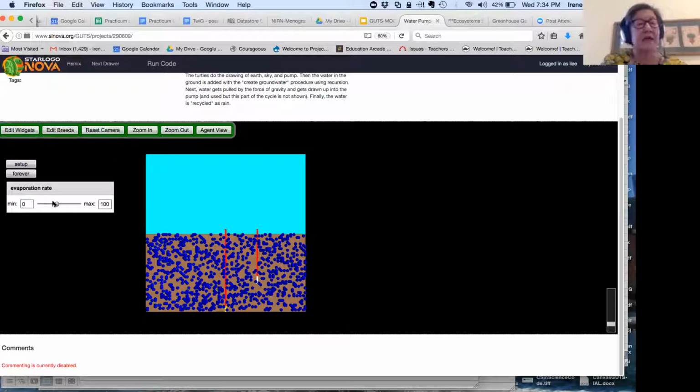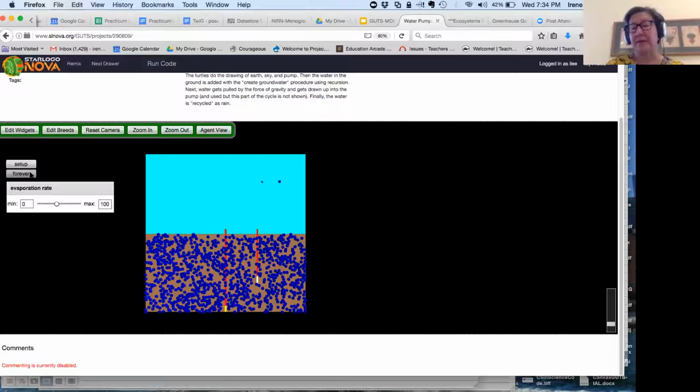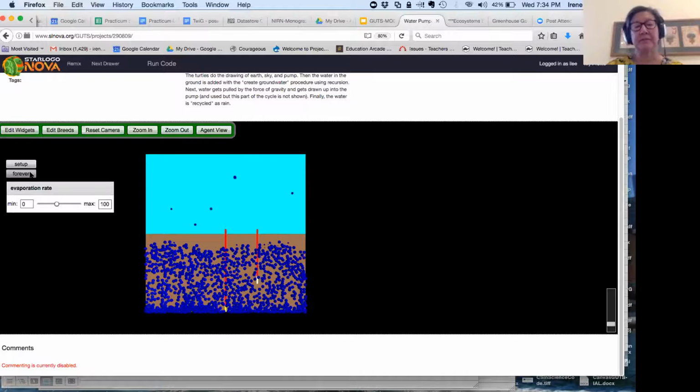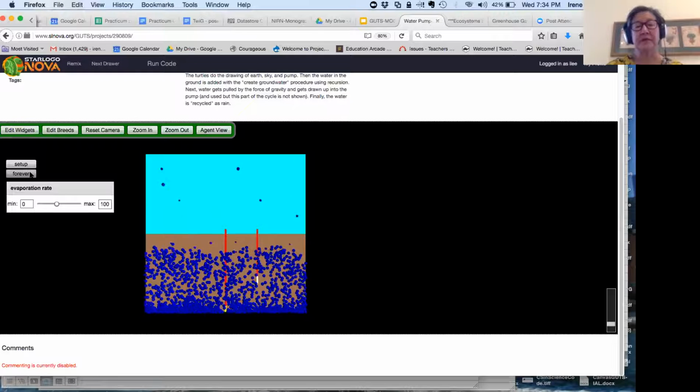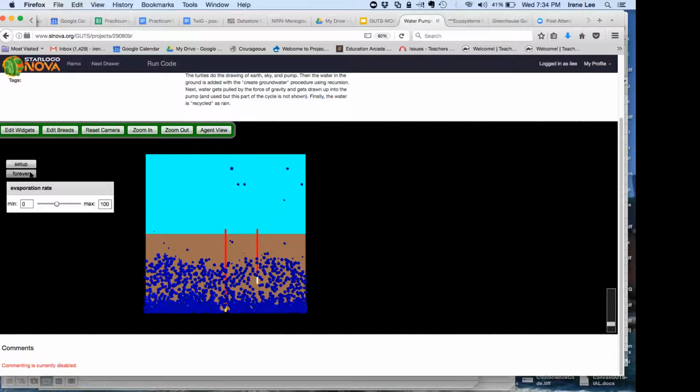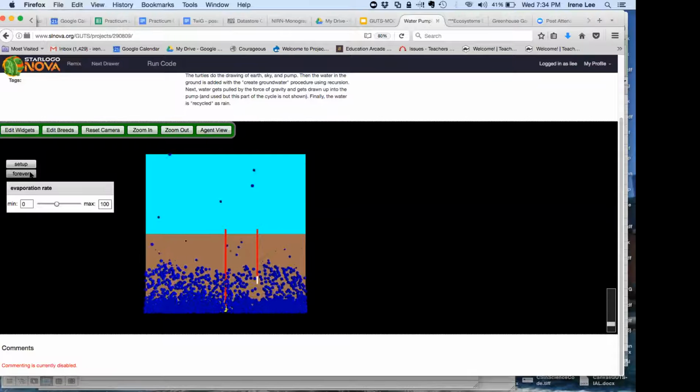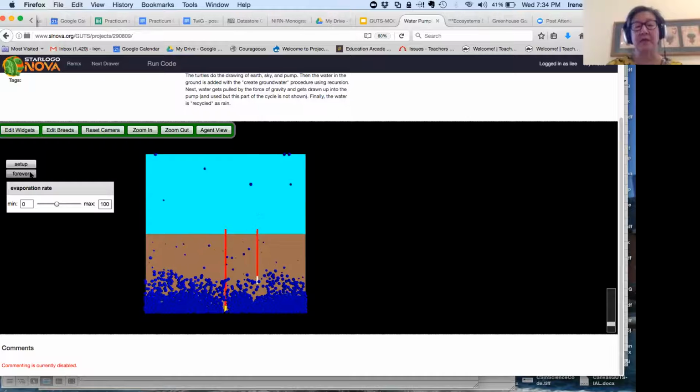So what I've done is I've brought up another model that has two pumps in it, and I just set it up and I changed the evaporation rate to 43.8%, and I'm hitting forever. And now we can see what happens with two pumps and evaporation. Right.